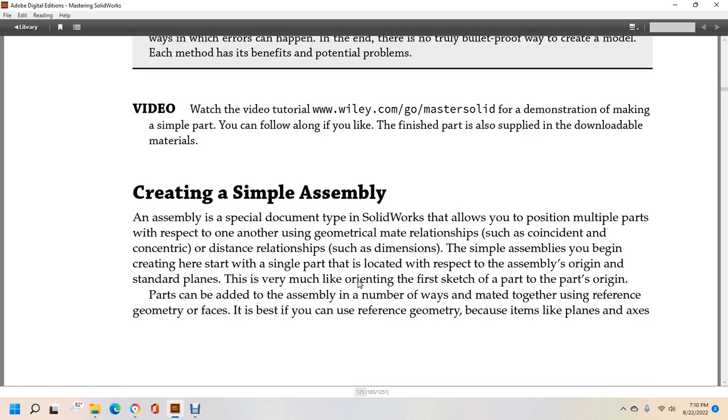Creating a simple assembly. An assembly is a special document type in SolidWorks that allows you to position multiple parts with respect to one another using geometrical mate relationships, such as coincident and concentric, and direct relationships, such as dimensions. For simple assemblies, you begin by creating a single part that is located with respect to the assembly origin and standard planes. This is very much like the orientation of a sketch to the part's origin. Parts can be added to the assembly in a number of ways, mated together using reference geometry or faces.